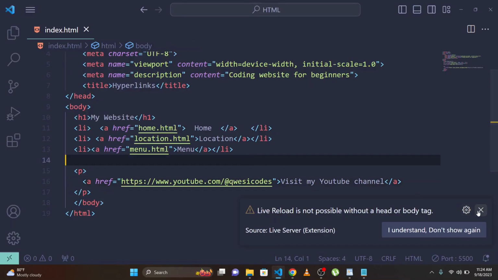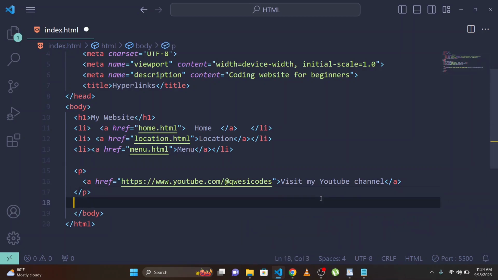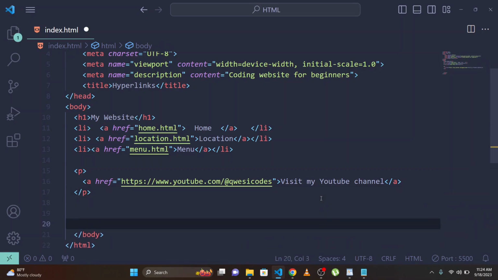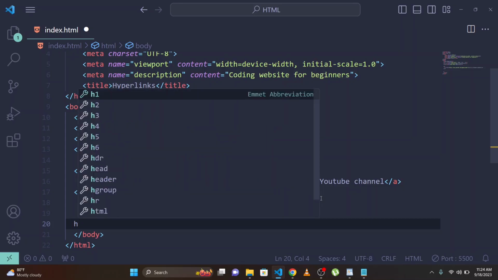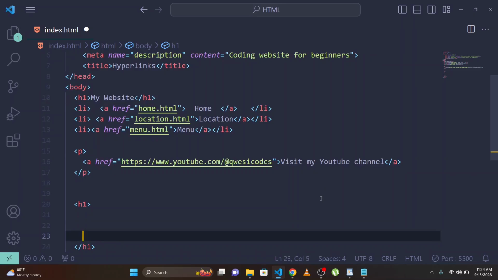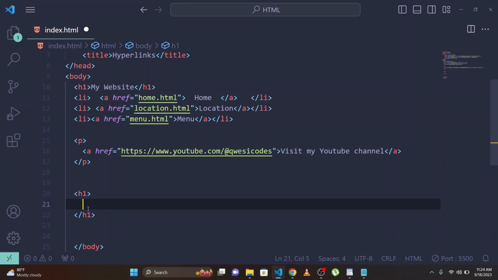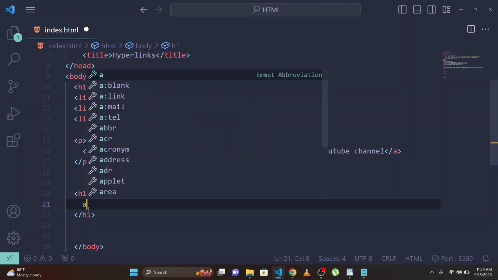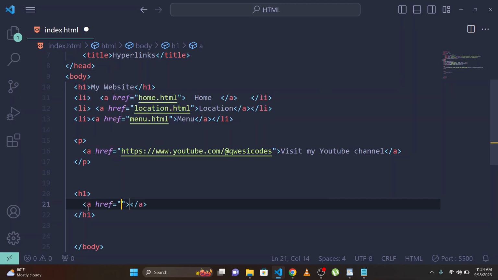So the basic things you need to learn are there. Find any tag in your mind. Let's say you want to use the H1 tag, where you want to add a hyperlink. Inside it, you create a space just like that, and inside it, you add the A element, your A tag. That's a hyperlink. Now you add the location right here.